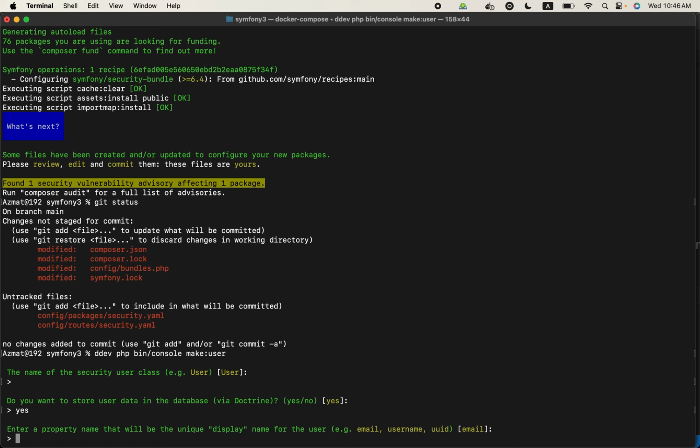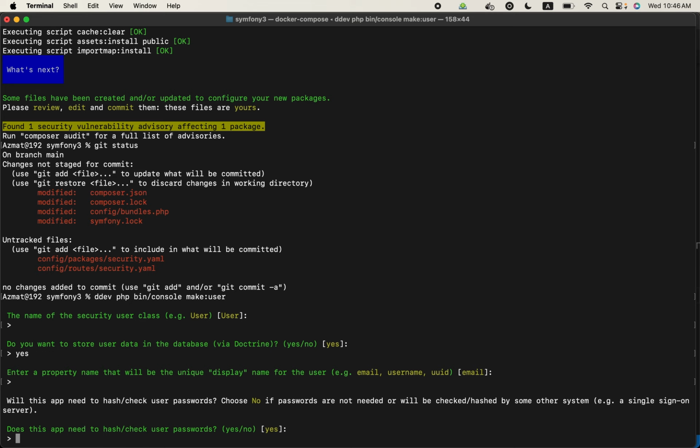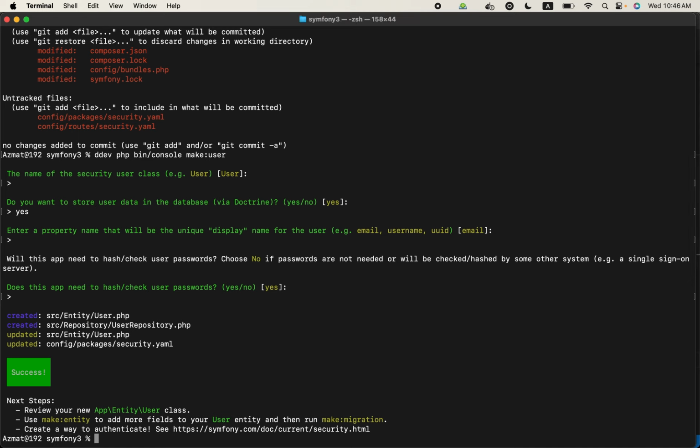Property that will be the unique display name. Normally in user management solutions for databases, email is the unique one, so we will leave it as the default option. Will this app need to hash and check user passwords? Yes, we do need it, so we'll make it yes. So it has now created a user entity for us, and we'll open it in a while.